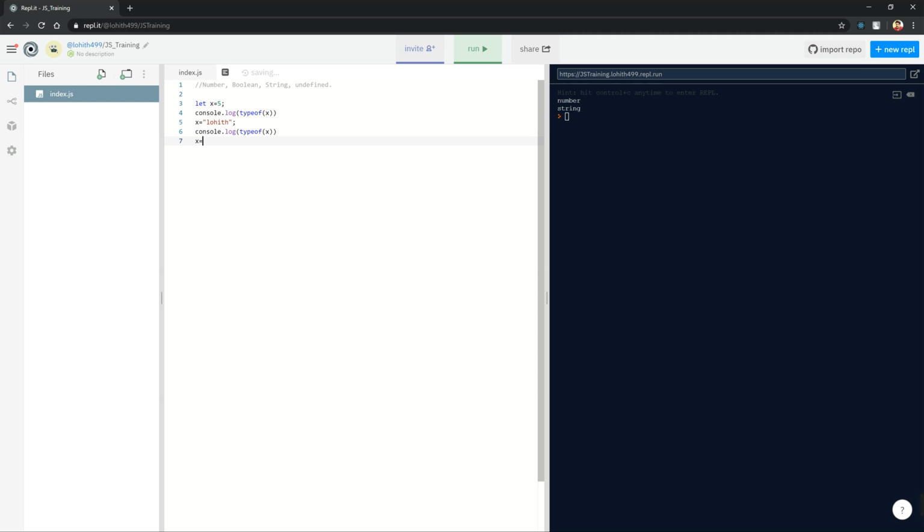Now let's see, x equal to true, the data type is boolean. Now let's see what happens if x equal to null. That is an object. That's one of the funny things over here. Undefined is still a primitive data type, but when it comes to null, it is said to have the data type of object. And what is an object, we will discuss pretty soon. So these are the primitive data types: number, boolean, string and undefined.